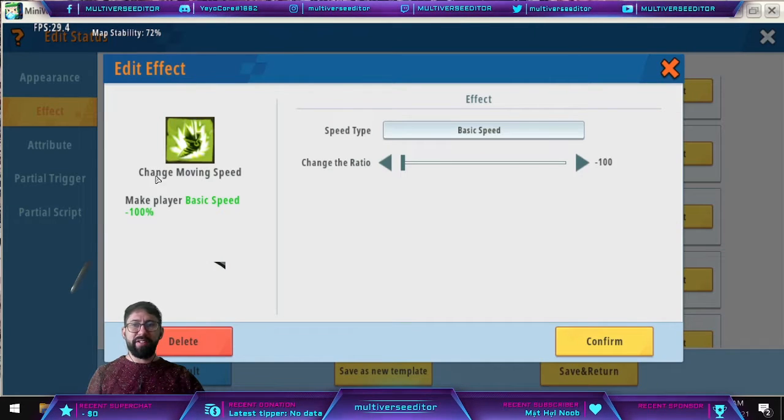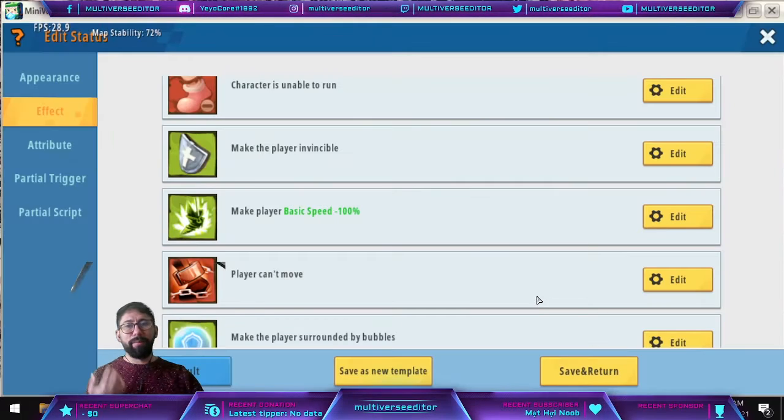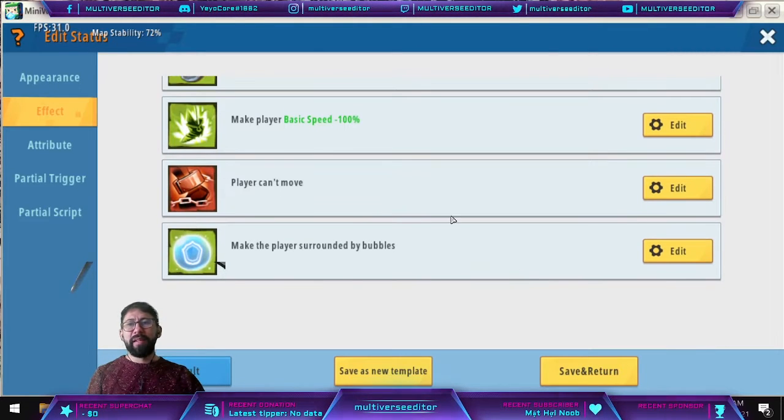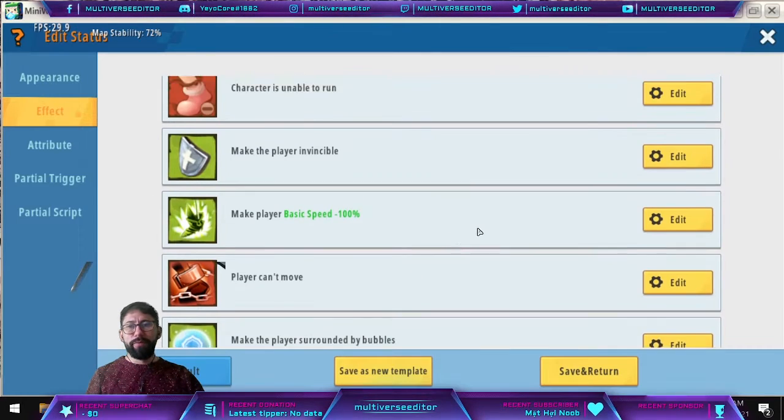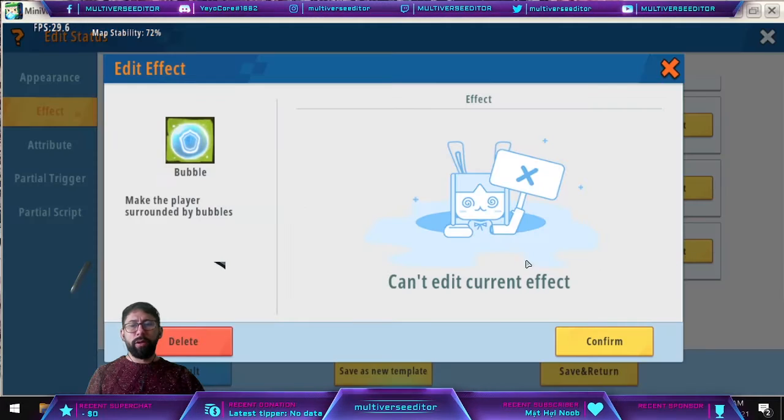So remember, change moving speed here, and we are going to change only the basic speed. So you are going to have something like this. Remember to put this slider to the minimum, that is going to be -100. With that, the player is not going to have a speed. And then you can add a new one that is going to be player freezy, so the player can move. And finally, we are going to create bubbles around the player.